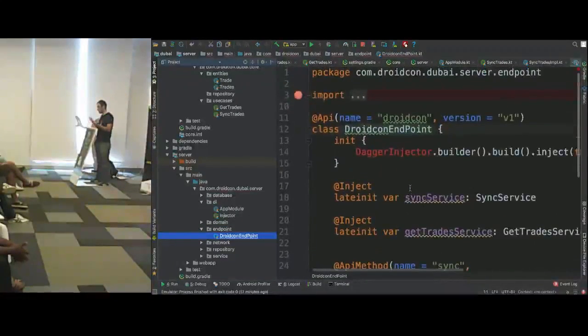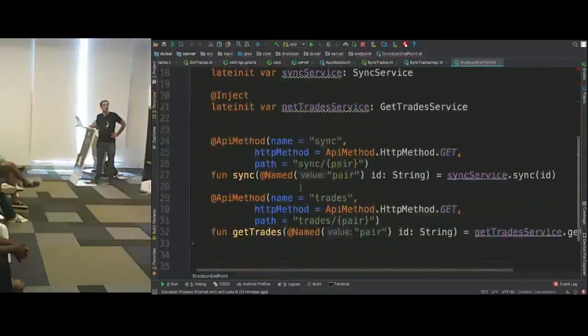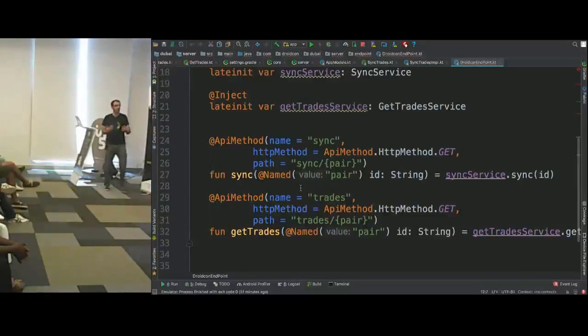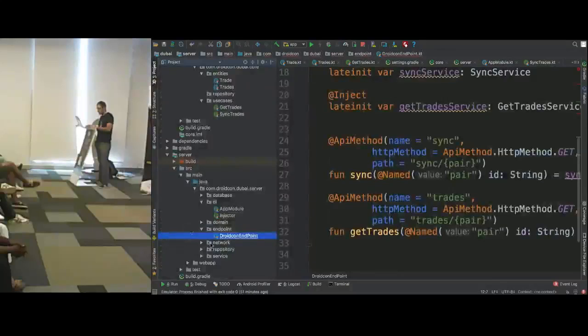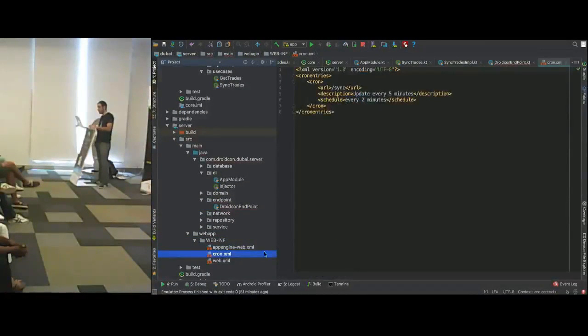Okay, here, the API. Don't worry, this is not a compilation problem, it's Dagger in our Android Studio. So we are injecting the endpoints that are going to be useful for our perspective. For our clients, these are the endpoints that are going to be used by the Android part. Okay.